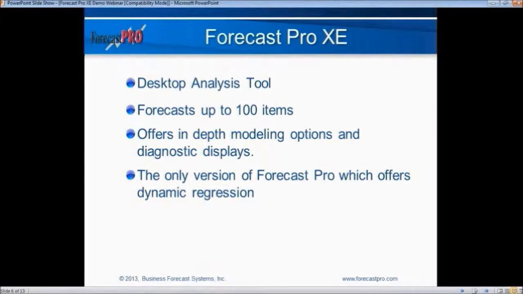It assumes that we're going to be working reasonably carefully with each item that we're forecasting, and so it's designed for modest amounts of data. You can forecast up to 100 items at a time, but it allows you to go into more depth. So if you wanted to do custom modeling, if you're well-versed in forecasting methodology and you want to look at advanced diagnostics, it offers a great deal in that regard, and we're going to see that in just a minute.